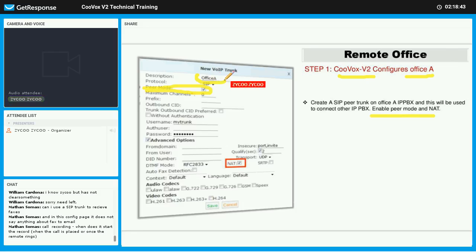See, this is the Office A SIP trunk I have created, so I'm creating my own trunk. I'm also providing a password. I also need to enable the NAT. Remember, we have to enable a NAT setting in there. Once you enable the NAT setting, you can save and create the trunk.